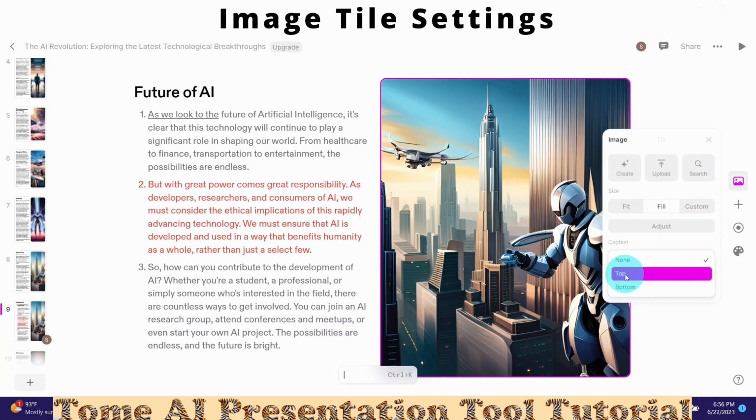I can say I want to enter a caption on the top. I can type in AI robot. So now I have a caption here. I can also change the position of my caption to bottom. So here it appears at the bottom. I can just go back to the original setting of none.